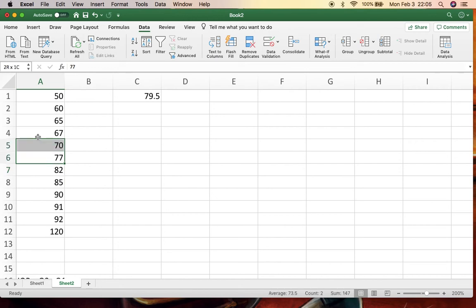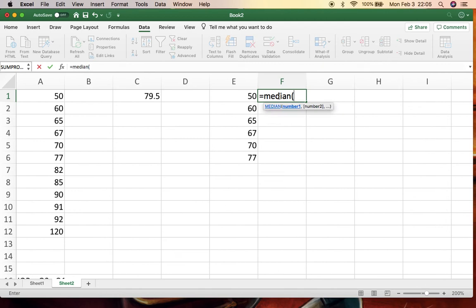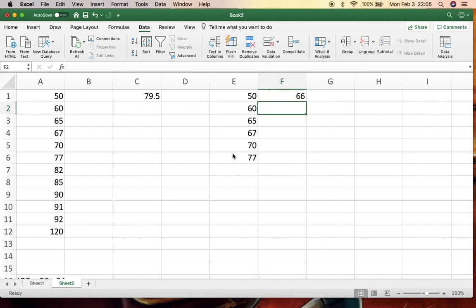So now I'm going to come up and highlight all of the numbers that are smaller than the median. I'm going to copy them, paste them over here, and then find the median. So equals median, parentheses, highlight the numbers, and hit enter. And I get 66. So again, I have 1, 2, 3, 4, 5, 6 numbers. 6 divided by 2 is 3. So that tells me that numbers 65 and 67 were added together, then divided by 2, and that's how we got a Q1 of 66.